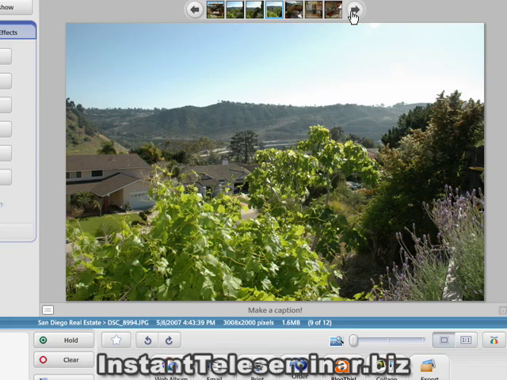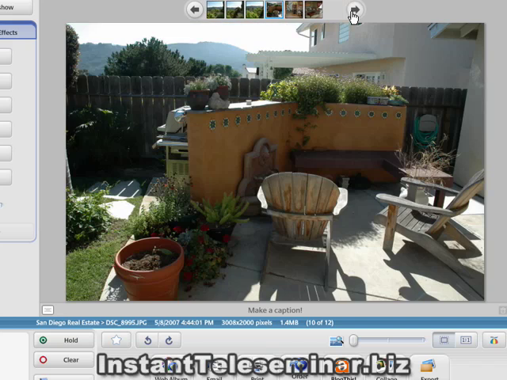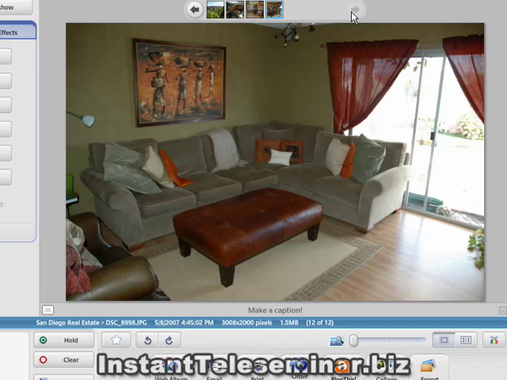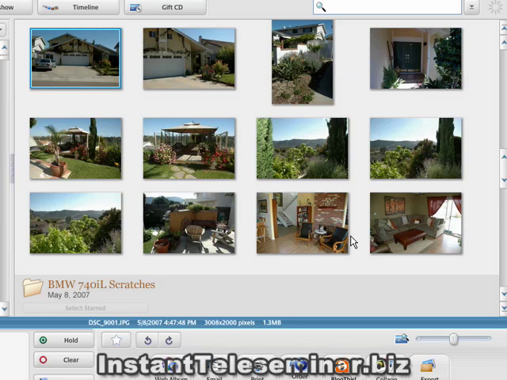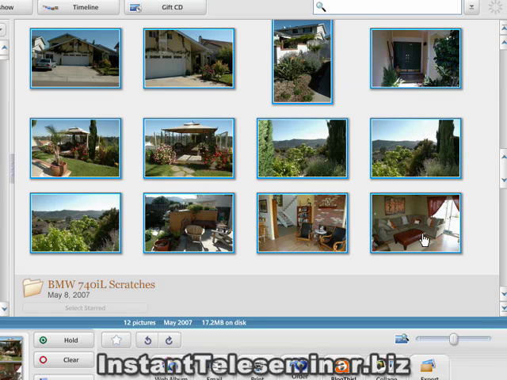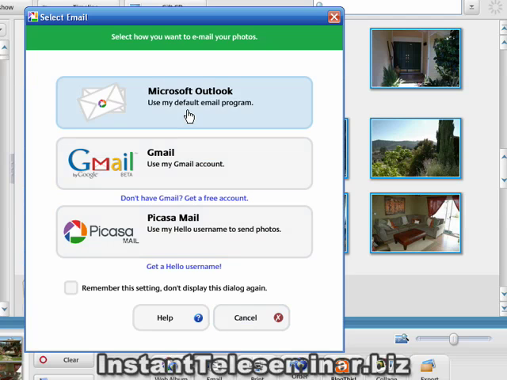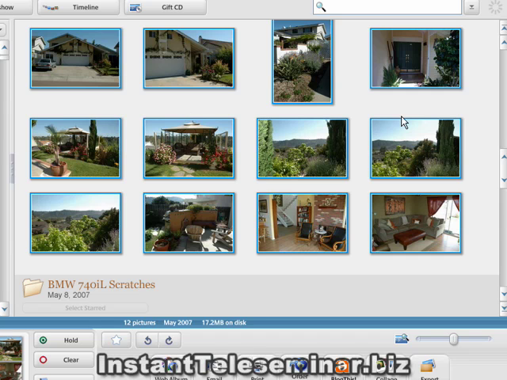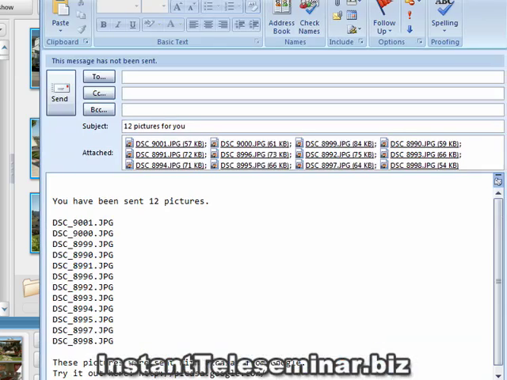These are actually backyard views. And here's some interior shots. All right, so let's go back and actually look at the library. Well, I mentioned earlier that there is an email address that you get. I'm just going to click on the email button, choose Microsoft Outlook, and in just a second, my photos are going to appear in an email that my good friend Picasa provides for me.